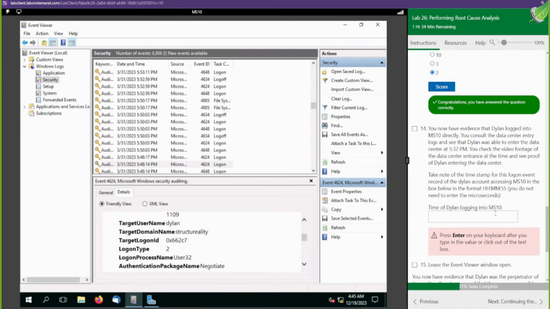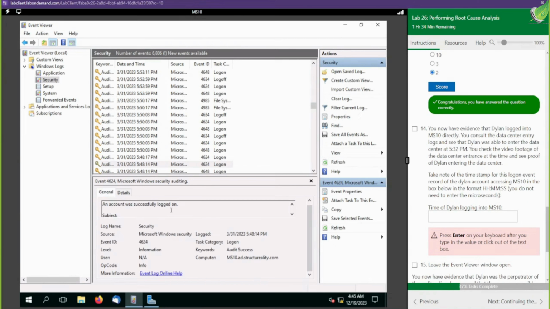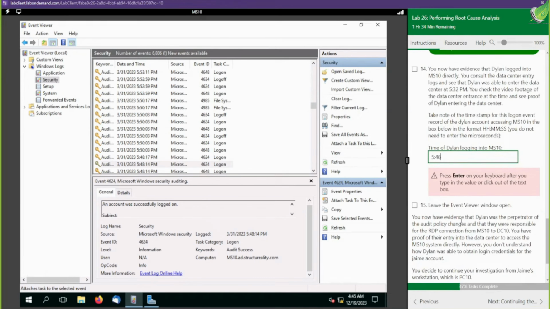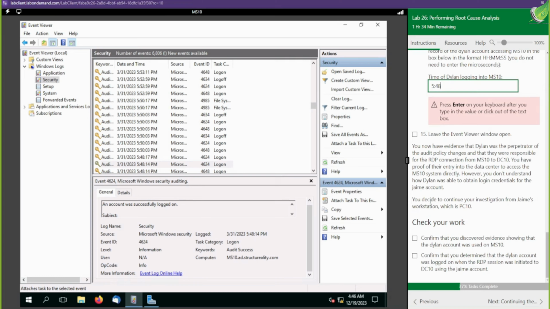Okay, let's go here. We're going to note the time of Dylan logging into MS10. Where's that event log? It's 548. That's before 555. Because at 555, I believe that's when the RDP session to DC10 was established, or at 555, that's when the audit policies were changed. I can't remember just yet, but we will find out in a second. Alright, so we got some more information.